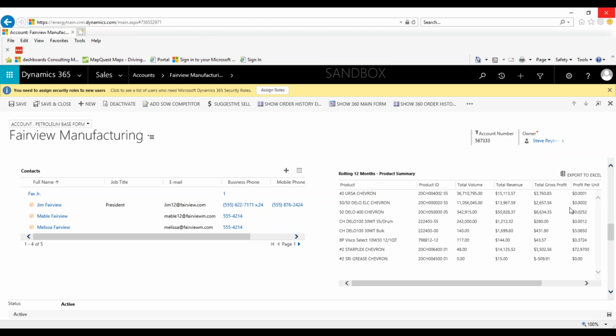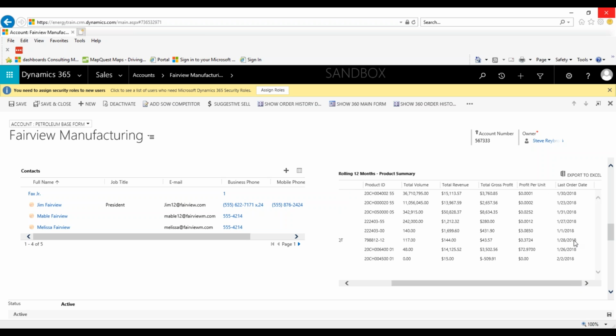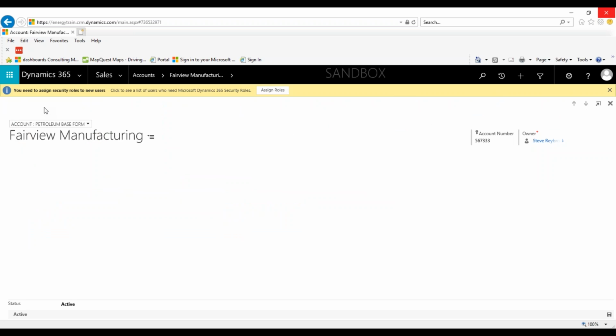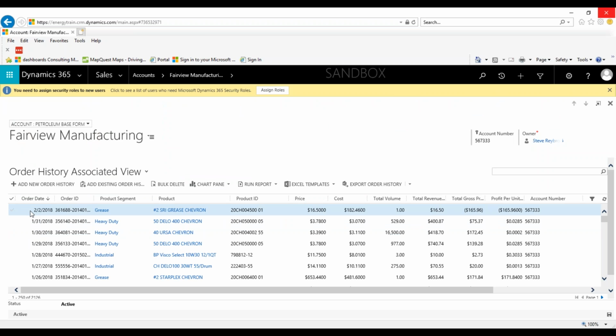But then we have this profit per gallon. So it's basically just taking gross profit divided by volume and coming up with a profit per gallon number. Or actually we call it profit per unit, because I guess it depends on how you measure your volume. And then we also have last order date, which has already been there. So we just added this column, profit per unit. If I want to go look at the detail here for this account, and I go to the order history for Fairview Manufacturing, down to basically the transaction level, we have all the information that we used to have, but now we also have a profit per unit column.